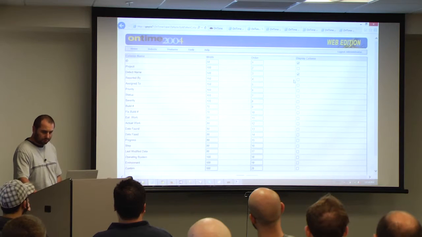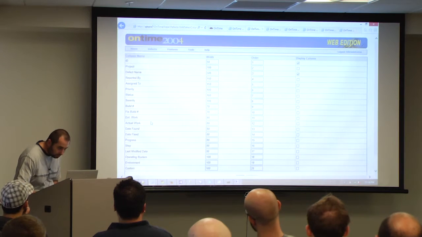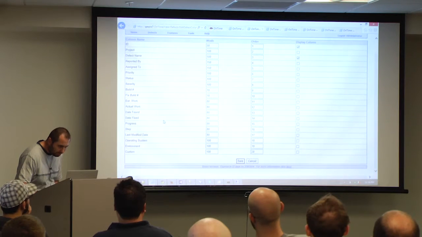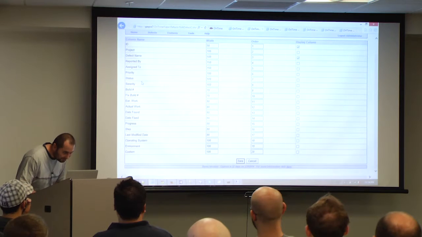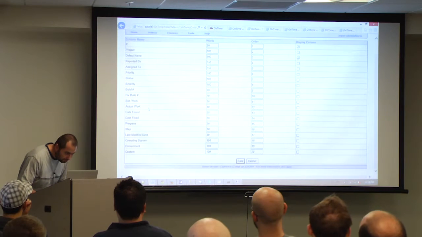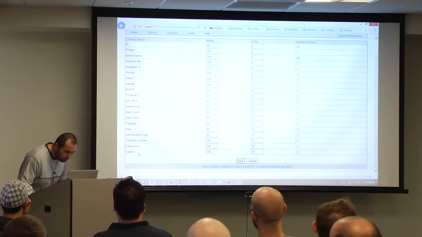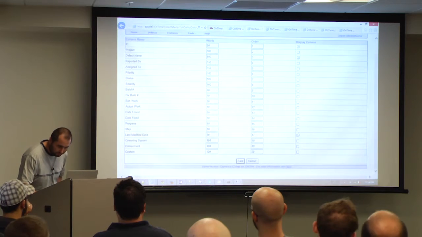Edit columns. Where's the workflow step? Still not sorted. And the sort order. I don't see the step. Do you see the step? Yeah, it's from the bottom. Oh, step. Yeah.